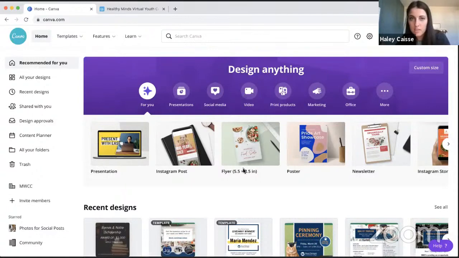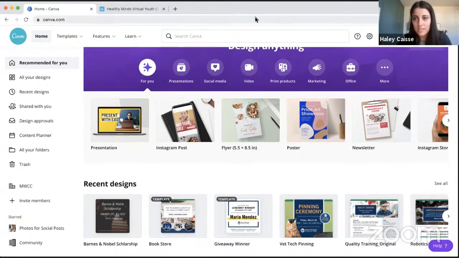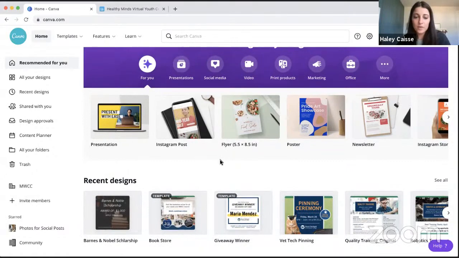If you guys can all see my screen, if you ever find yourself wanting to design something for social, or a presentation for school, a PDF, something for work, this is really a great option for you. You don't need any kind of graphic design experience to use the program, and it is completely free for you. There are different paid options and versions. At the Mount, that's what we have.